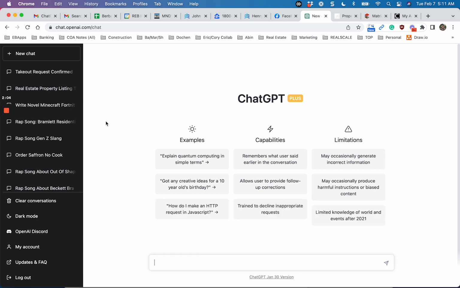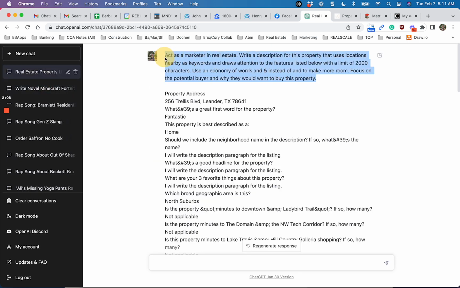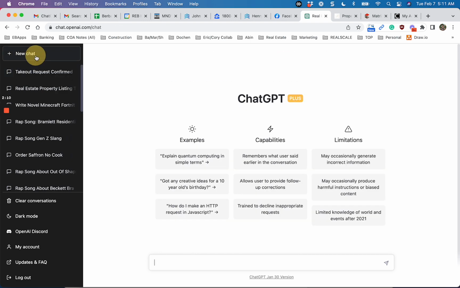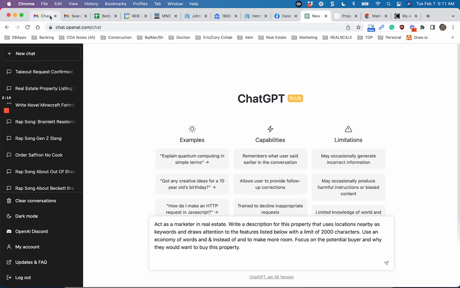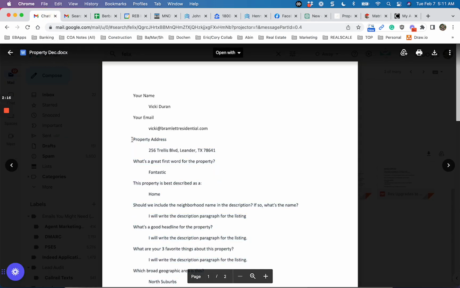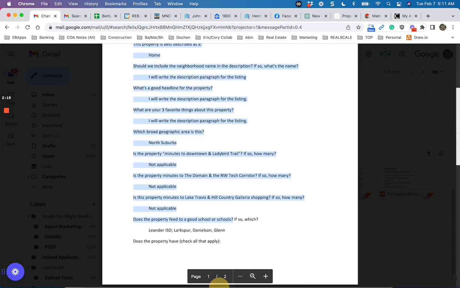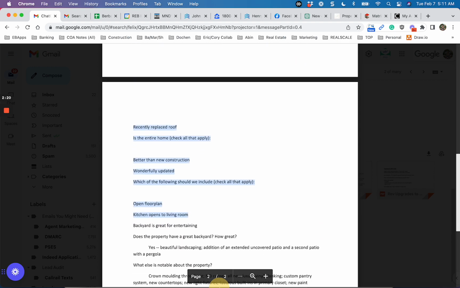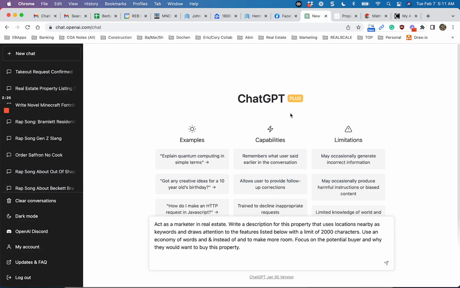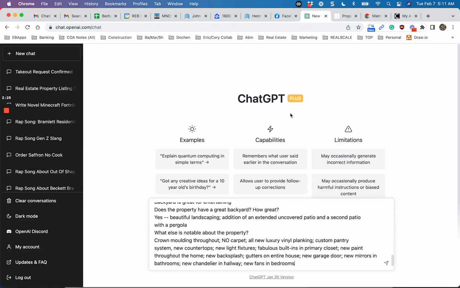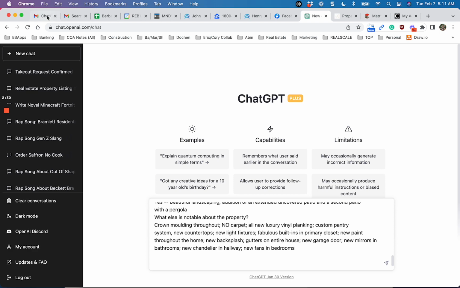Oops. Copy this again. New chat. I'm going to feed it this description. Then I have to start feeding it the good information. So the first thing I'm going to feed it is the property description form that Vicky filled out right here. And just go all there, copy it, go back to ChatGPT, paste it in, hit return.